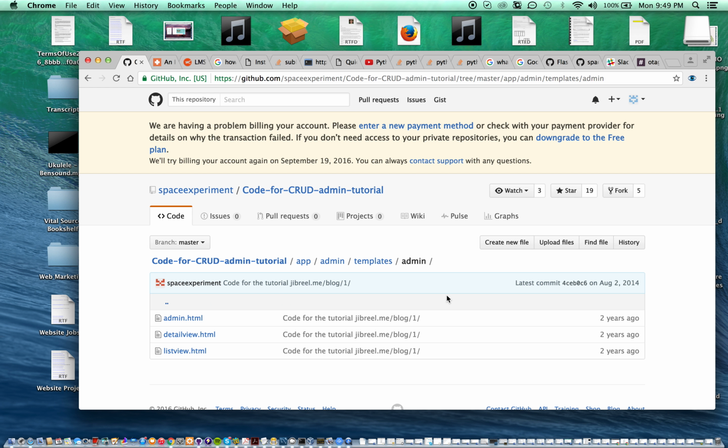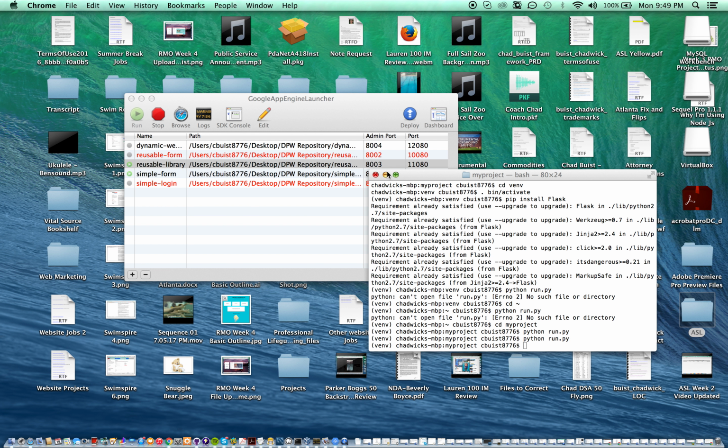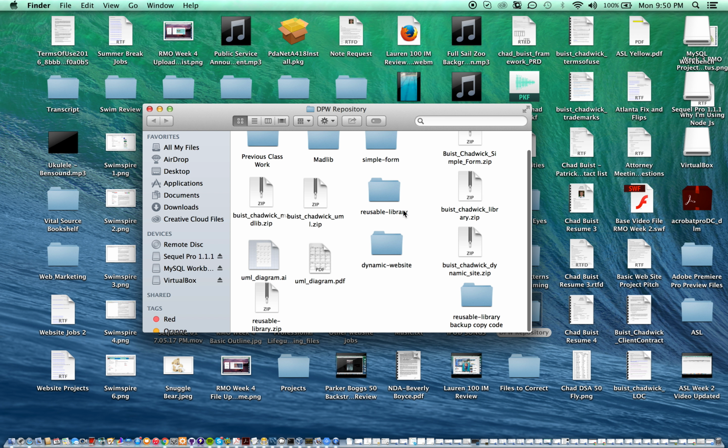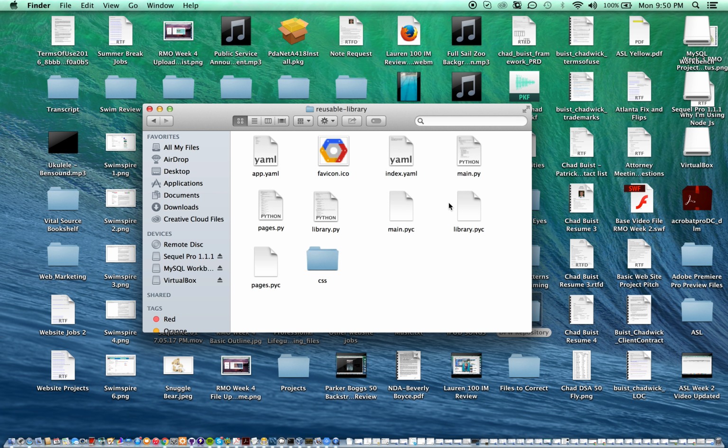And then I'm going to try to reverse engineer what he did and incorporate it with the code that I have from the reusable library project from before. I don't know if the YAML files will necessarily be important, since I'm not using Google App Engine Launcher. But I've got the main PY, the library, the pages, and how they call between each other throughout. And then of course I've got the styling there. I'm trying to see how I can get that into the format that he's structuring.